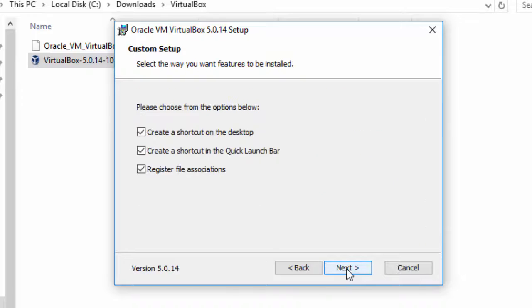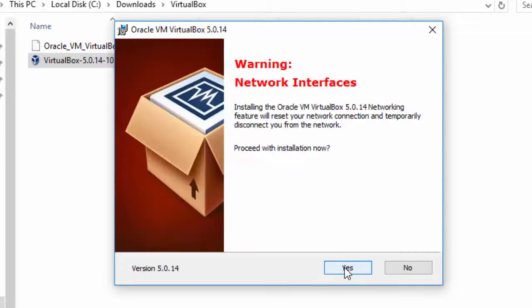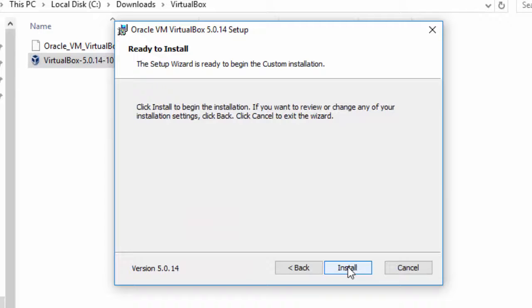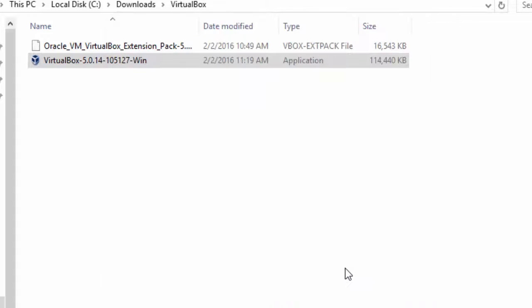Click Next. I do not want a shortcut on the quick launch bar, but I do want to register file associations. Basically what this does is allow the Windows registry to recognize VirtualBox file types. Click Next, and it gives you a warning about the network interfaces going up and down. Click Yes and Install.